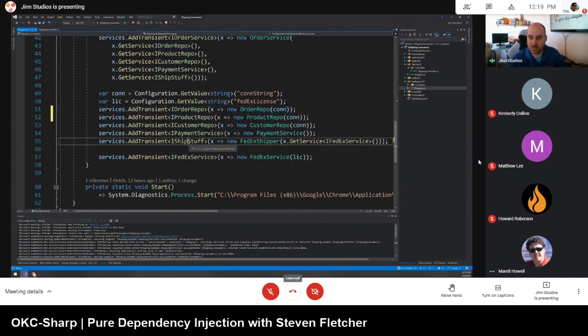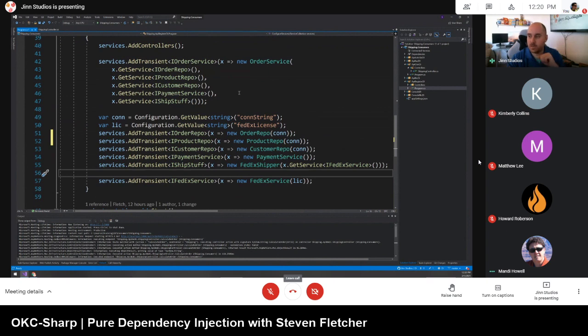And so when they get to a ship stuff, they're going to say, we need this. I'm going to give them a new FedEx shipper, and it requires this. Okay, so let's find where they're registered for IFedExService. Okay, there it is, and it's just recursive. It'll find all of your dependencies. It'll resolve those dependencies, and everything should work.